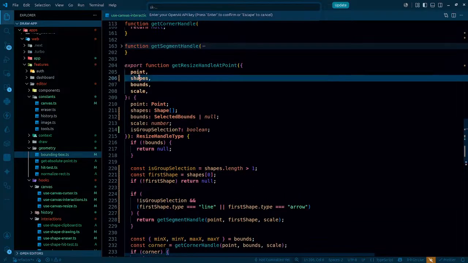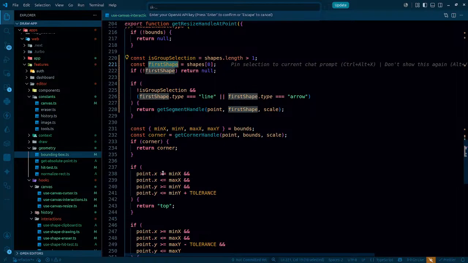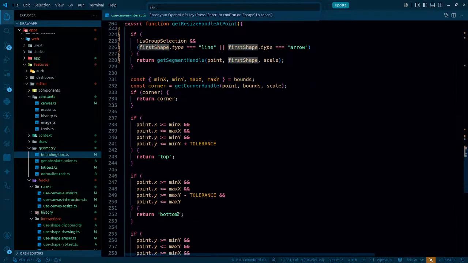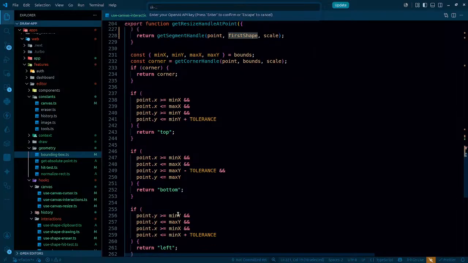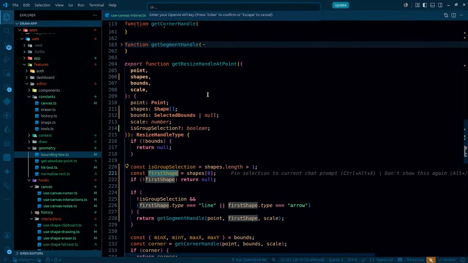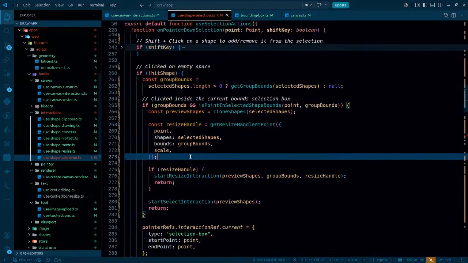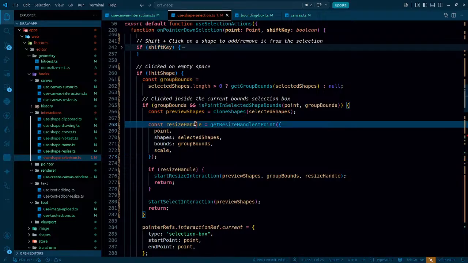So the shapes that I actually sent, that got only used in here when it comes to not selecting a particular shape, because if that is a group selection and more than one, of course you will not decide the things based on one shape, rather the bounds. That's fine, and it's better to just simply send one. That's great.